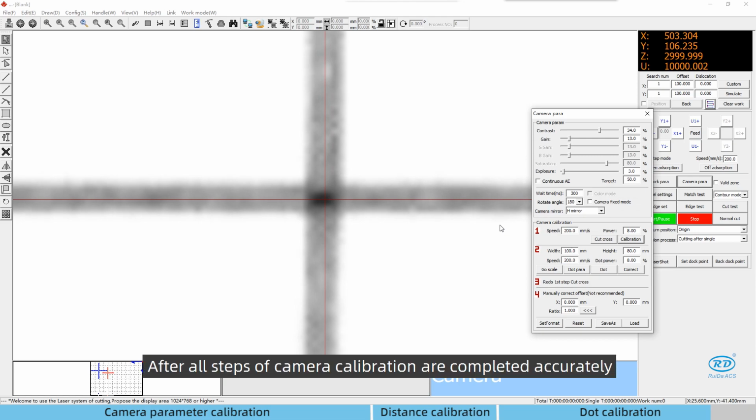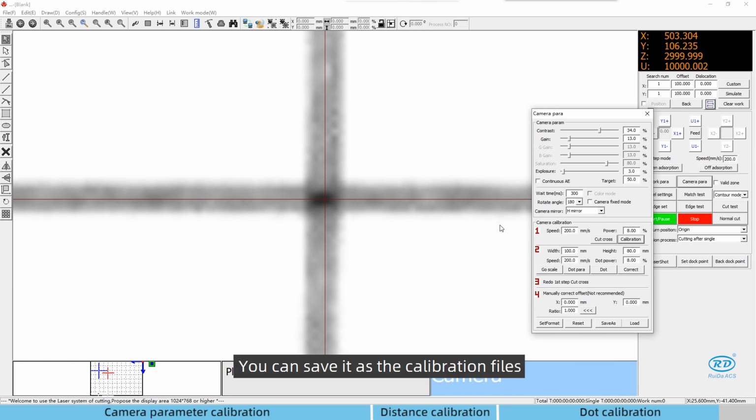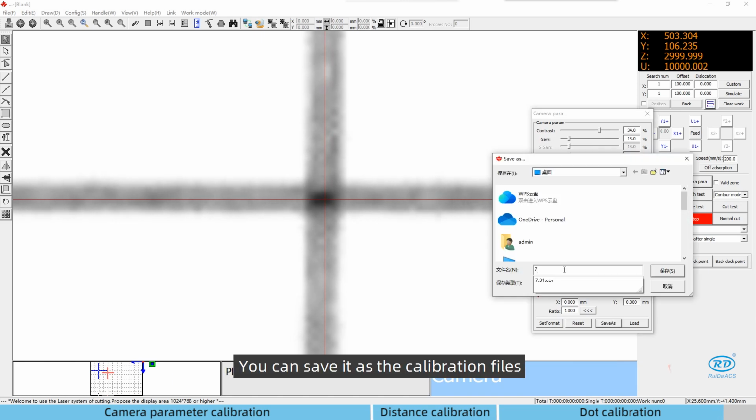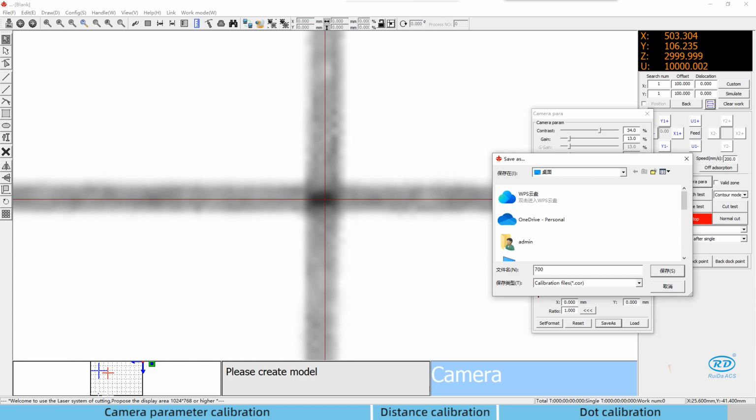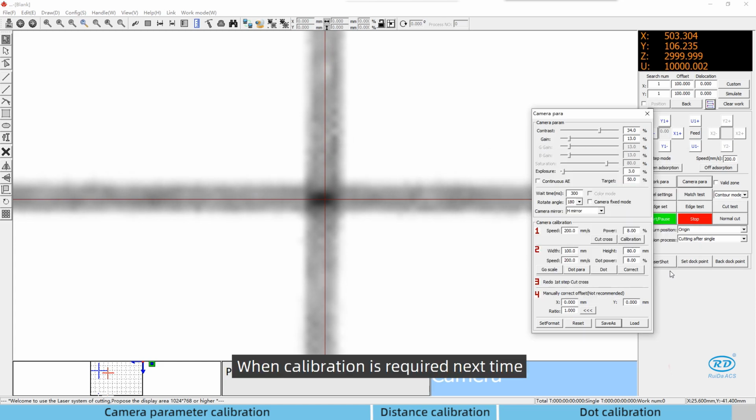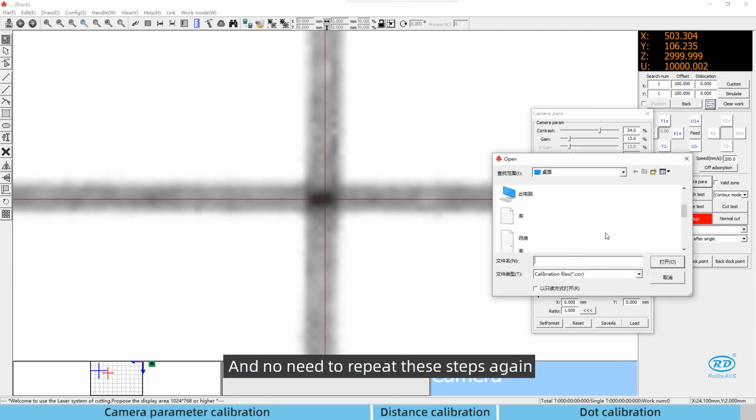After all steps of camera calibration are completed accurately, you can save it as the calibration file. When calibration is required next time, click Load to use it directly, and there is no need to repeat these steps again.